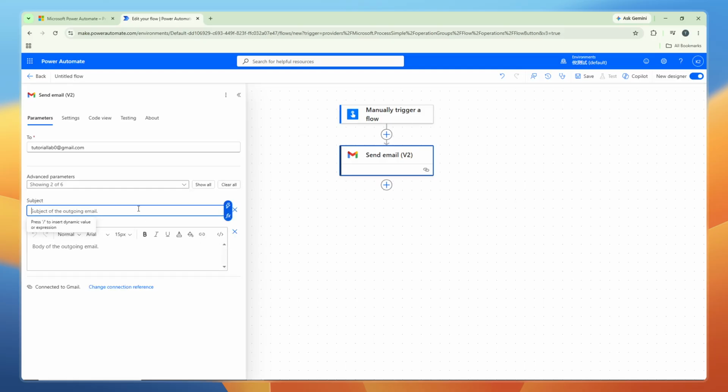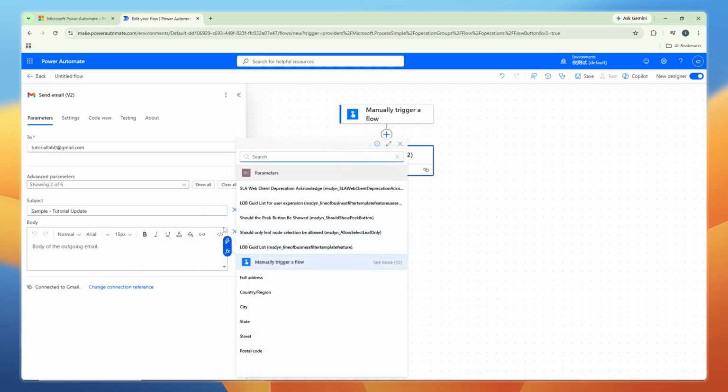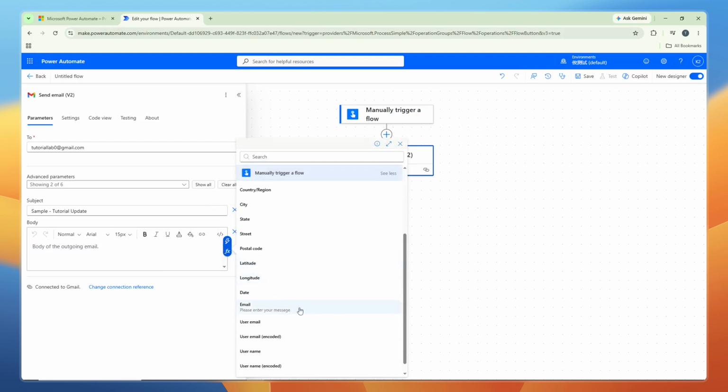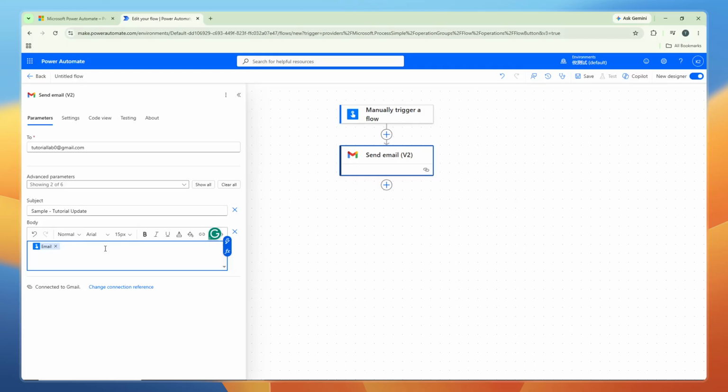In the Subject field, input a subject line for your email. This could be something like notification, update, or whatever fits your use case. Now move to the Body field. Click the thunder icon, which represents dynamic content. From the list that appears, click Email. This inserts the message you entered earlier as the body of your email, making the flow dynamic and flexible.